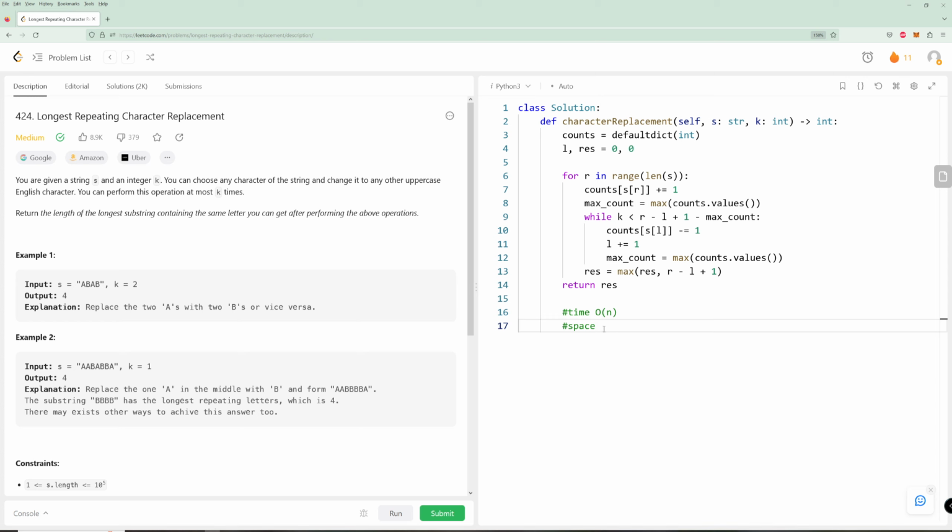Okay, and so for the space, we have 26 letters. So that's also O of 1, right? You can argue it's only 26 letters max, no matter how big the word is. And we don't have anything else saved. We just have this counts hash map, which is just 26 letters and their counts. So that's going to be it for this problem. Hopefully you did learn that when you do have these letters, you want to use the counts dictionary, and it doesn't cost you anything. So it's a very useful technique to use.